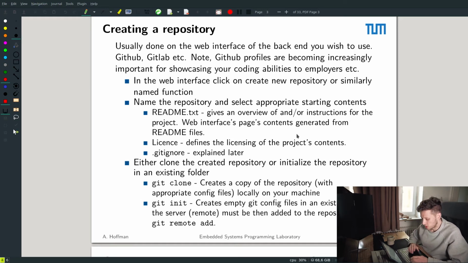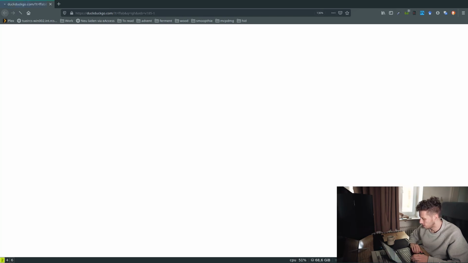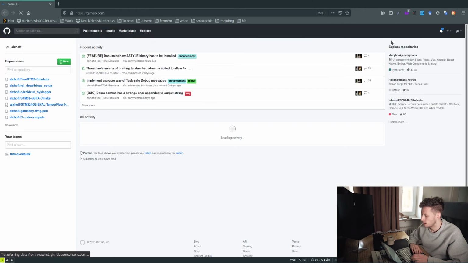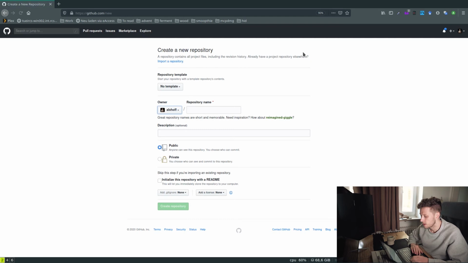So I will quickly jump over now to GitHub, and we'll create a new repository for the point of this. Am I connected to the network? Yes. So now on GitHub, once you've created a profile, you'll get hit with this, and here you can choose a new repository.